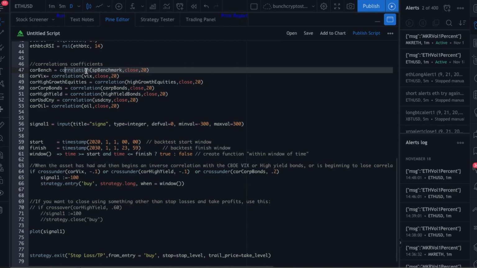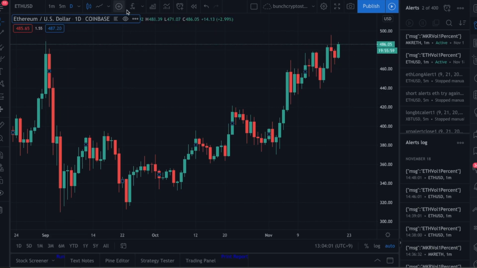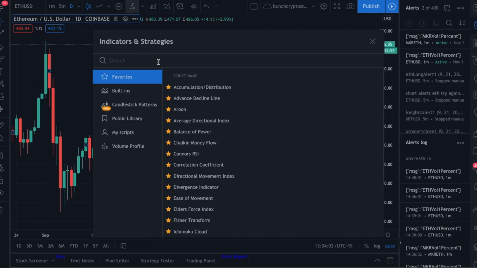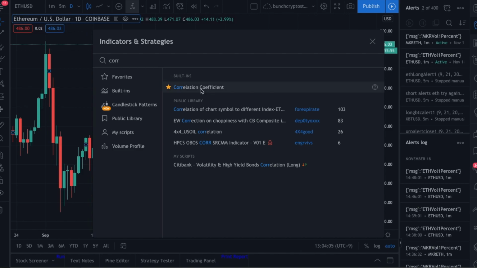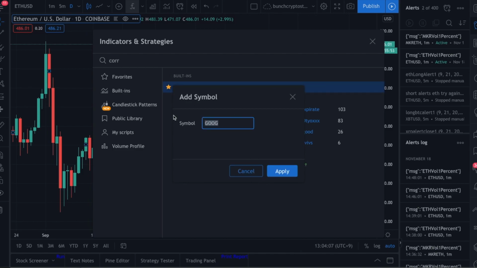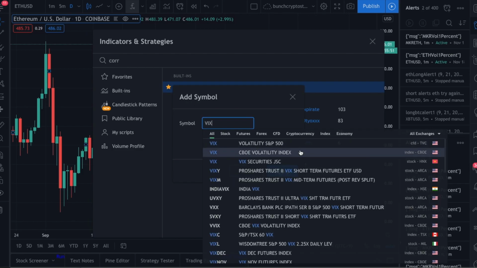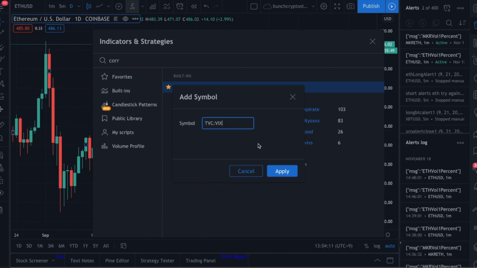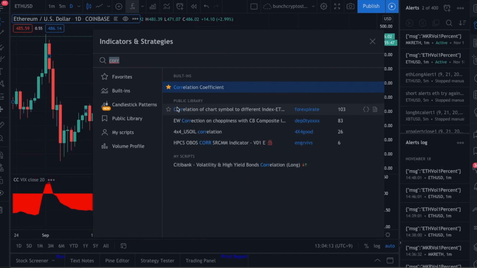So then we'll say core VIX is the correlation between this asset and VIX. Correlation is just a built-in function inside of PineScript, which is great. It'll tell me the correlation. And just to give you an example of what that looks like, I can go here, FX, type in correlation coefficient, and then I can put a particular asset like VIX. So I have the volatility here.